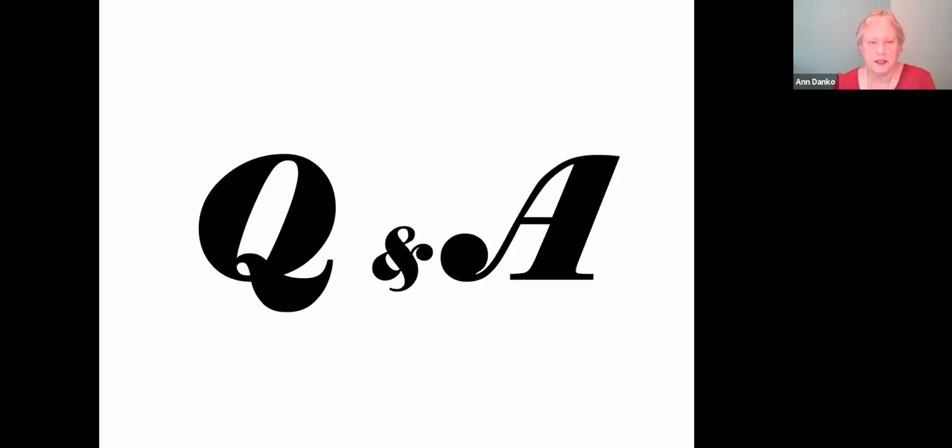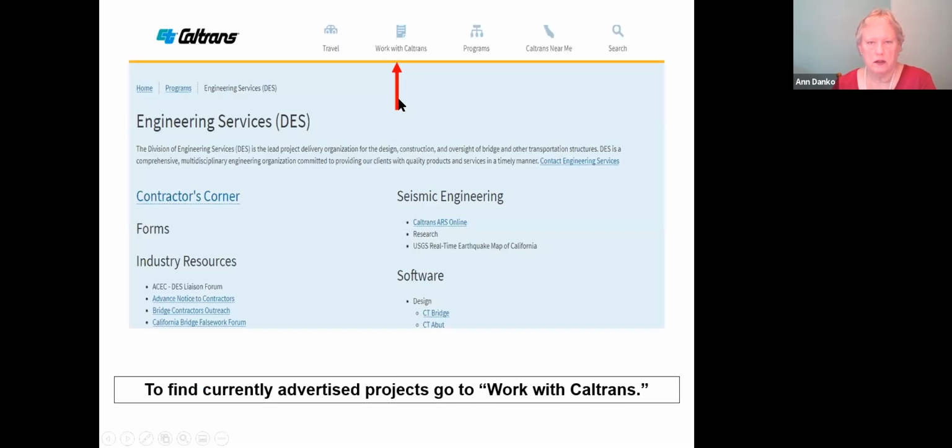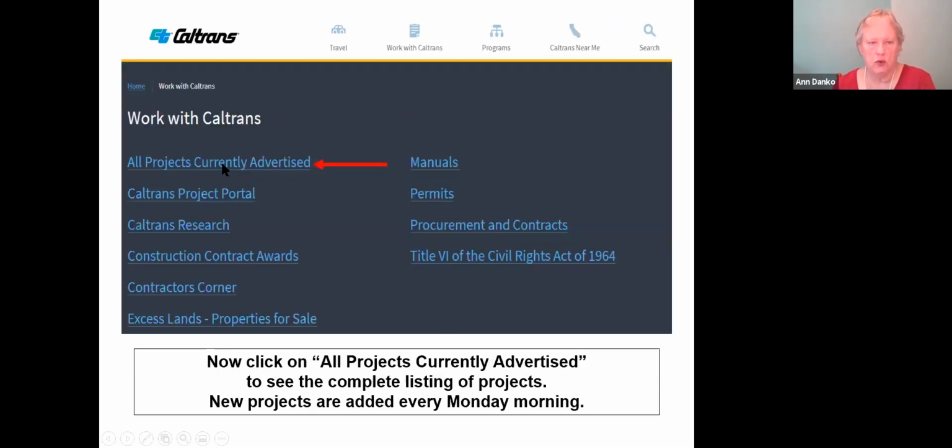Thank you. Great. The next section, we're actually going to look at advertised projects. Once again, we're going to go to the Office Engineer website. When we go there, we'll click on Work with Caltrans, and then we'll look at all projects currently advertised. This is a complete list for the entire state, and every Monday morning is when the new jobs are posted. They don't trickle in through the week. On Monday morning is when they get posted.